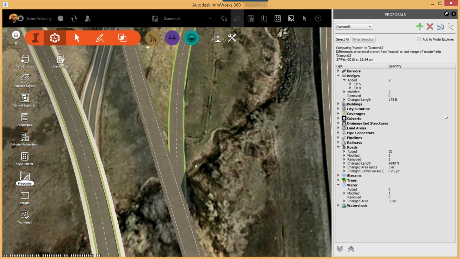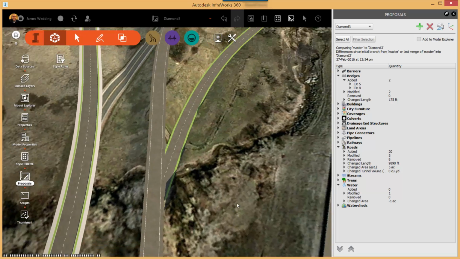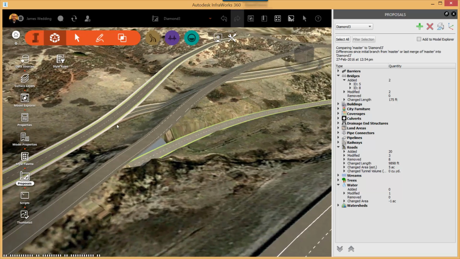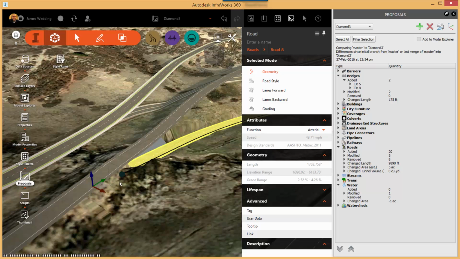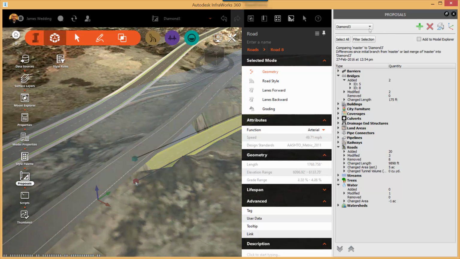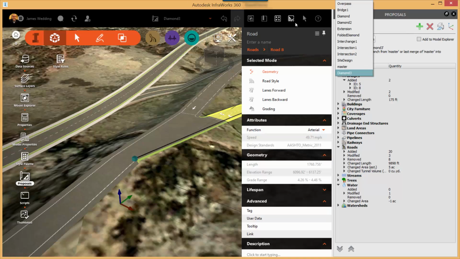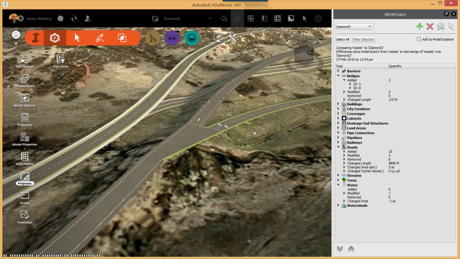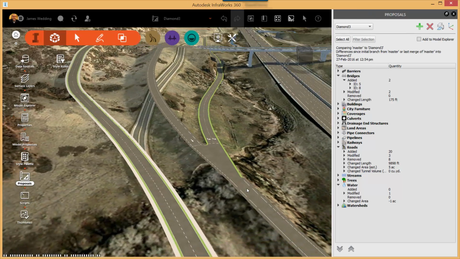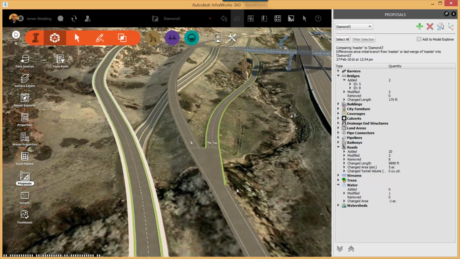You can also use the Proposals panel to understand the difference between proposals. You access it by opening up the large InfraWorks button and then looking for Proposals down on the left. Within the Proposals panel, you'll see the quantity and type of changes you've made between different proposals. This lets you very easily compare quantities and get a sense of scale as you look at alternate designs.